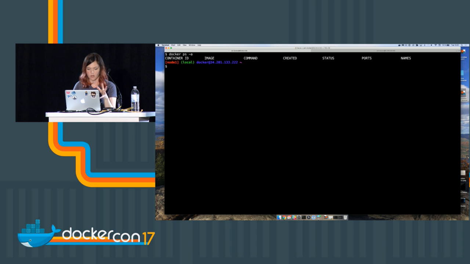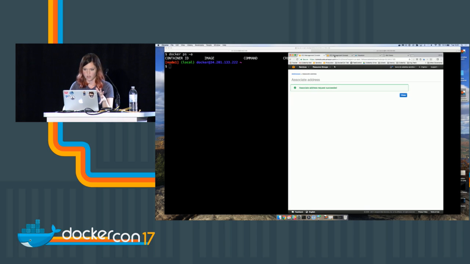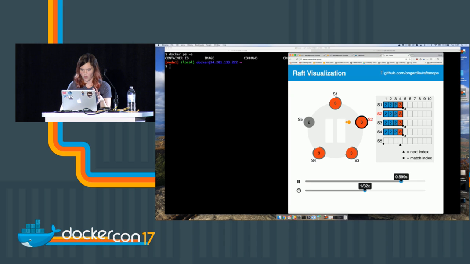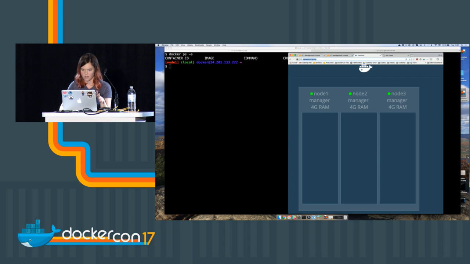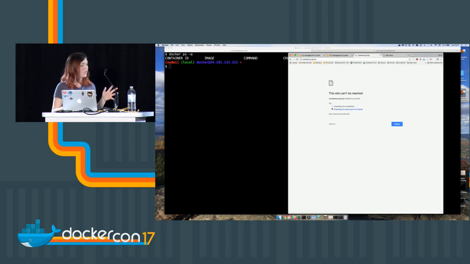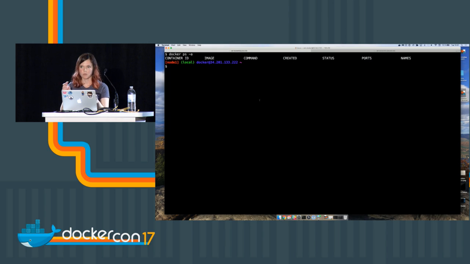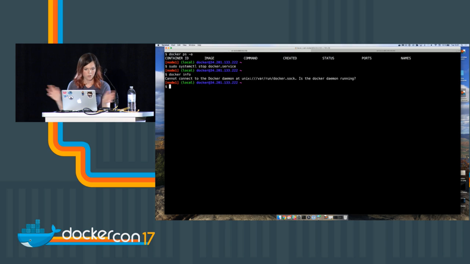I have nothing running on this, and in fact, if you go onto consensus.group, we should see also nothing running on this. Cool. There's nothing happening. As I said before, the most important thing is to stop the Docker service, and I'm just going to do that via systemctl. Cool. If I do docker info, I should get nothing.